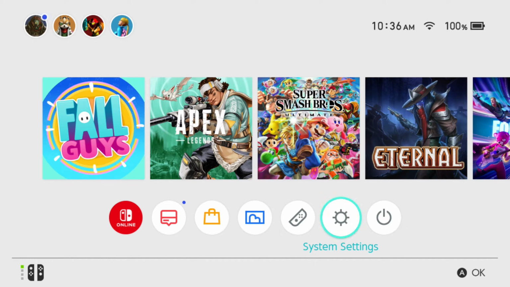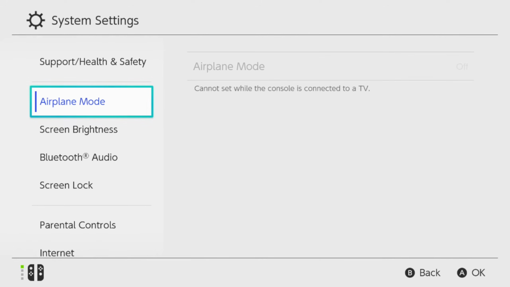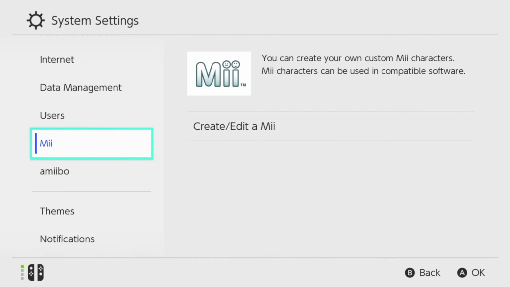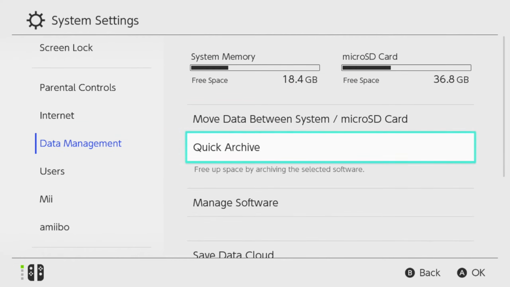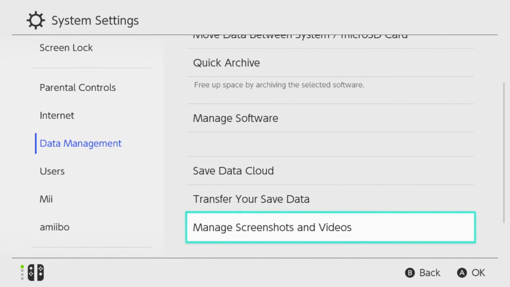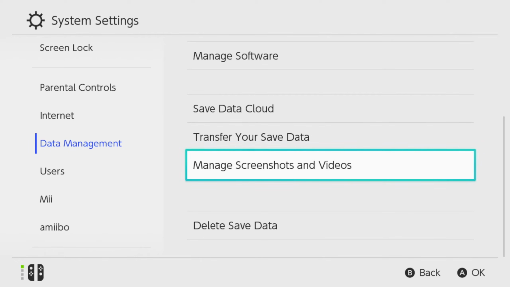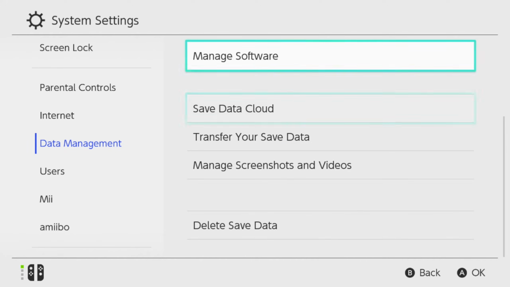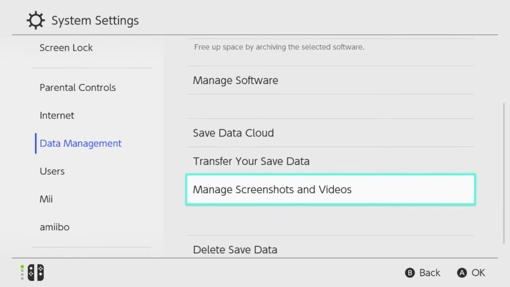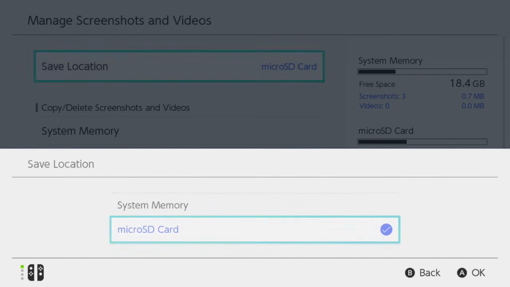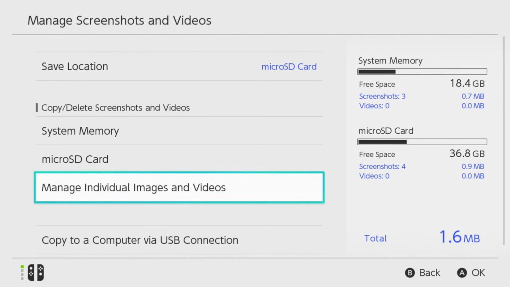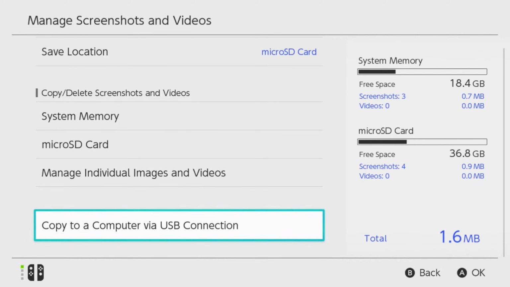Let's go over to System Settings right here and select this. Scroll on down and we want to go to Data Management. Go to the right. Scroll on down under here. And then we will see a section where we can go ahead and manage our screenshots and videos. Select this. And then you can choose the save location, if it's your SD card or the system memory. But if we go on down, we can see there's an option to copy to a computer via USB connection.